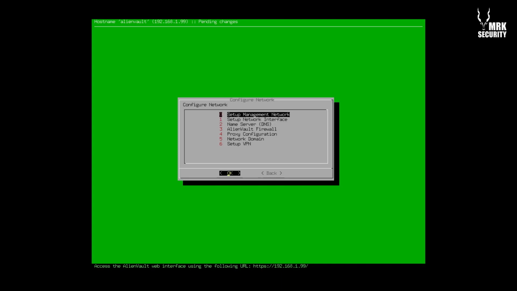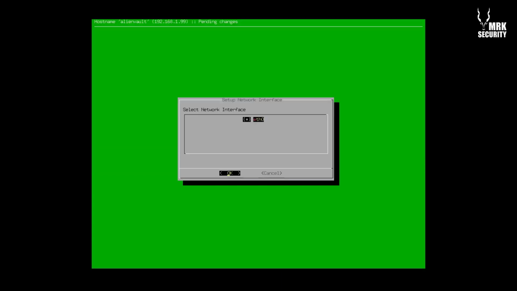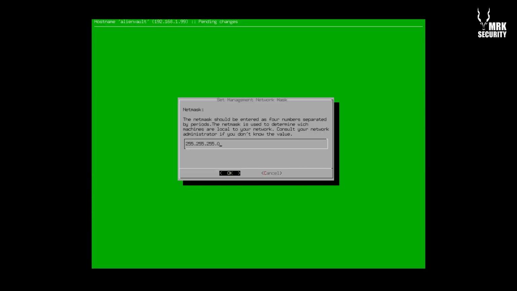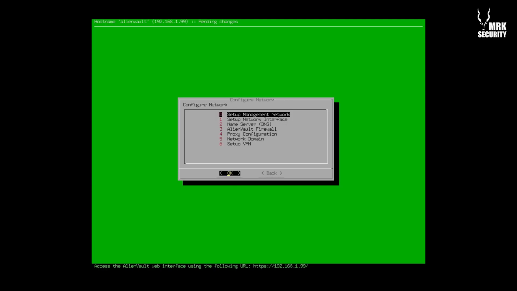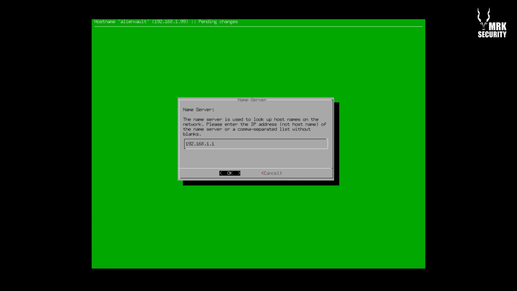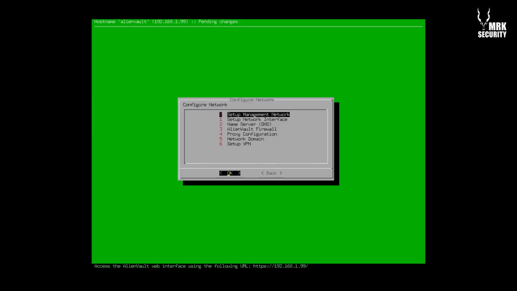So we are done with the setup management network, then we will go for the setup network interface. The network interface will be the same as our IP address. Okay, all good. Then for the name server, you haven't specified it. If you don't have a DNS server, then just go with your default gateway, it will be okay. Everything is okay, so I will press OK to go back. Now we are done with the first three things.